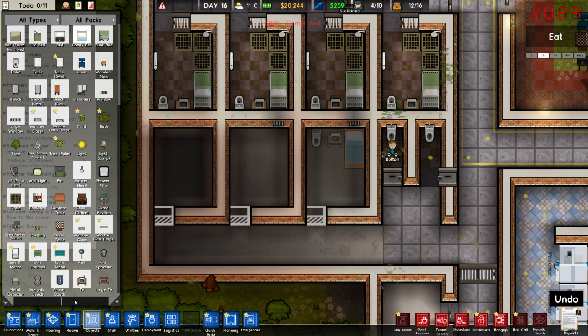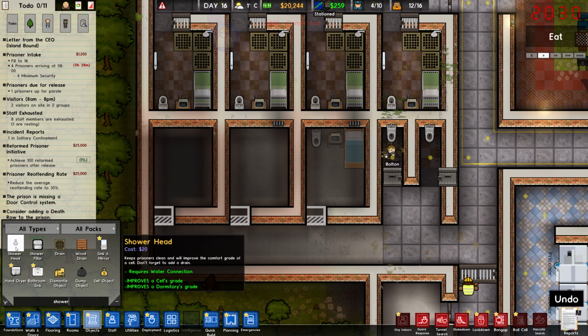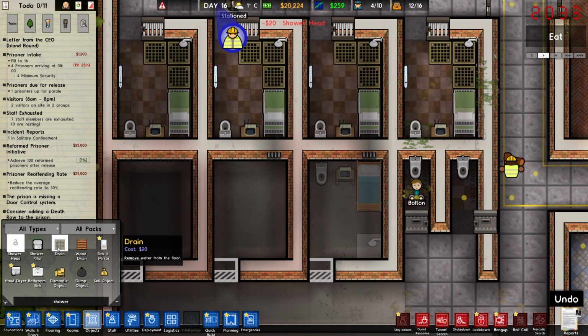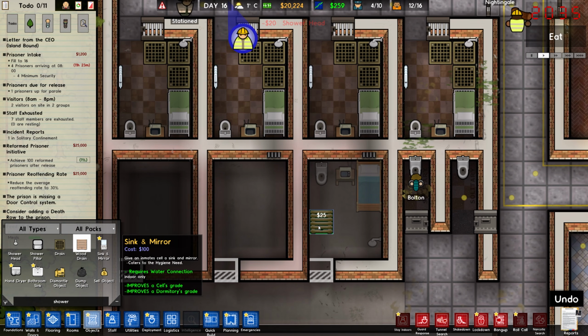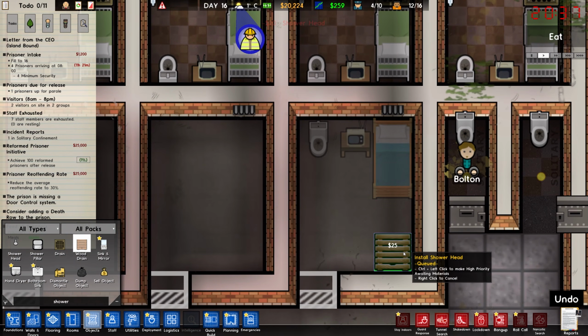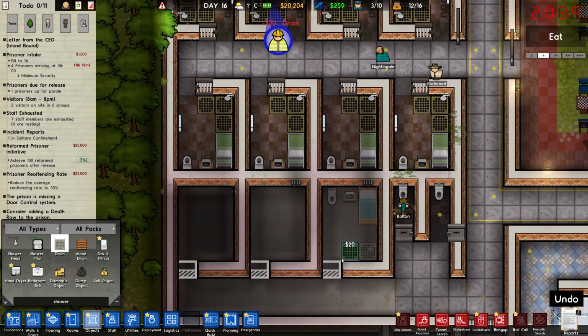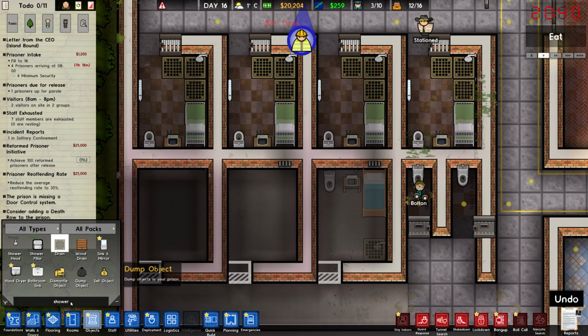I do want to grab the shower head right here. We could do sinks and mirrors as well. The shower head's going to go on this wall. We want a drain just underneath it. We could do a wooden drain. Is it? That seems unnecessary. We'll do the normal one. We're not going to get carried away with this. We're absolutely not getting carried away with this.